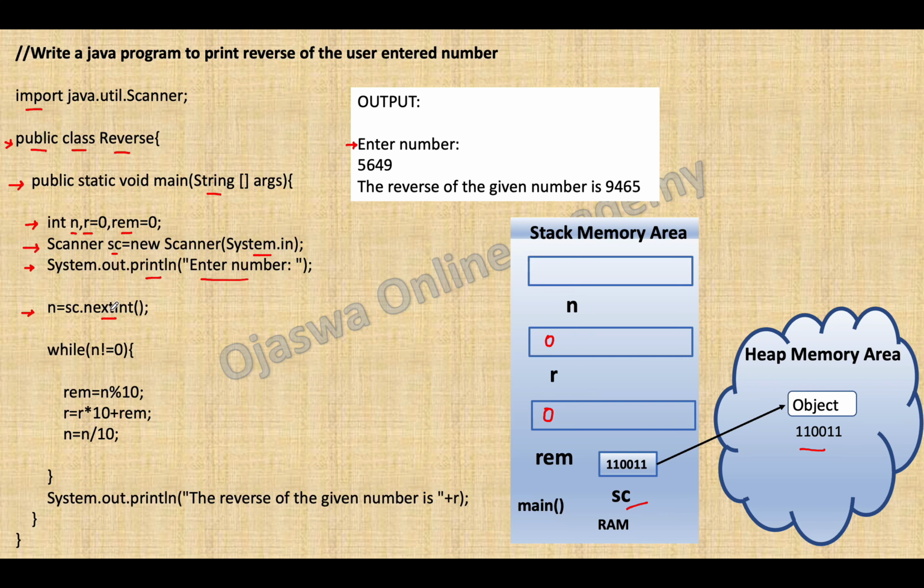Next is n = sc.nextInt. nextInt is the method that reads the input given by the user in integer format. There are various methods related to various data types, like nextFloat that reads float input, nextDouble that reads double input, etc. So the nextInt method will read the user entered input. For example, 5649 is the user entered input. nextInt will read this input in integer format and this integer value is stored in the integer variable n. So 5649 is the number stored in variable n, and inside the memory the value will be stored in variable n.